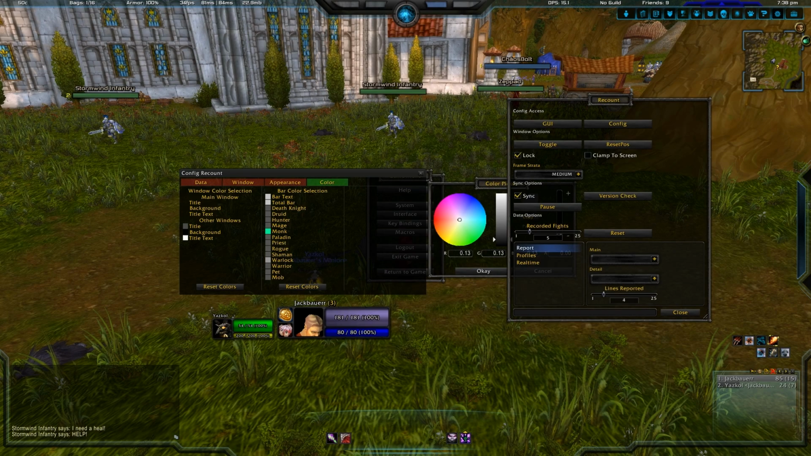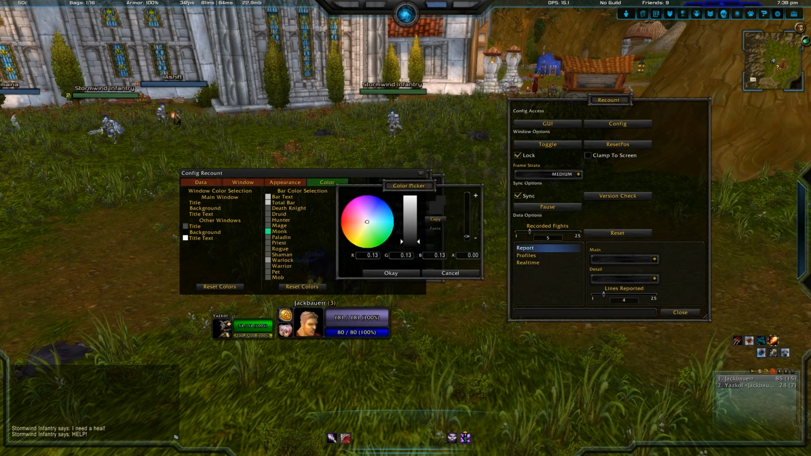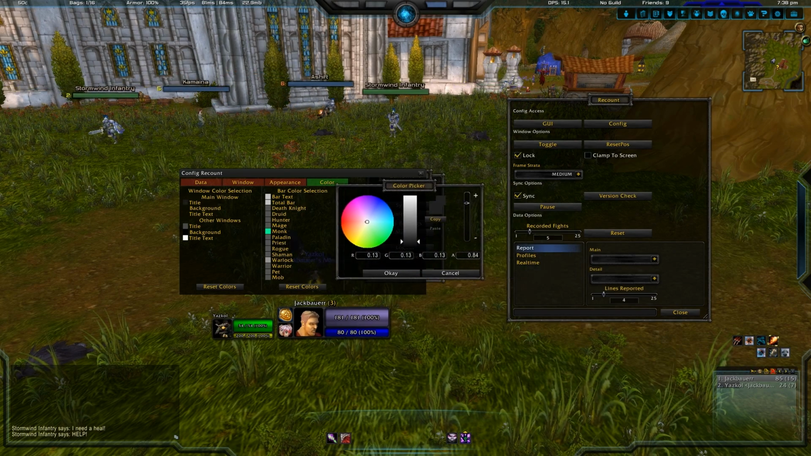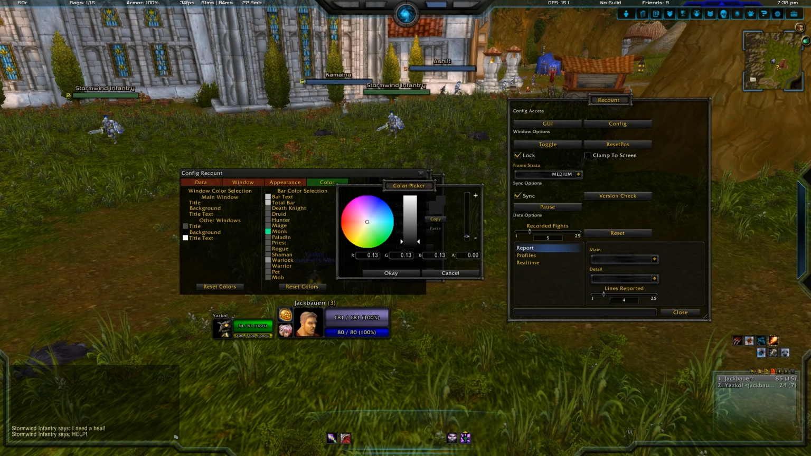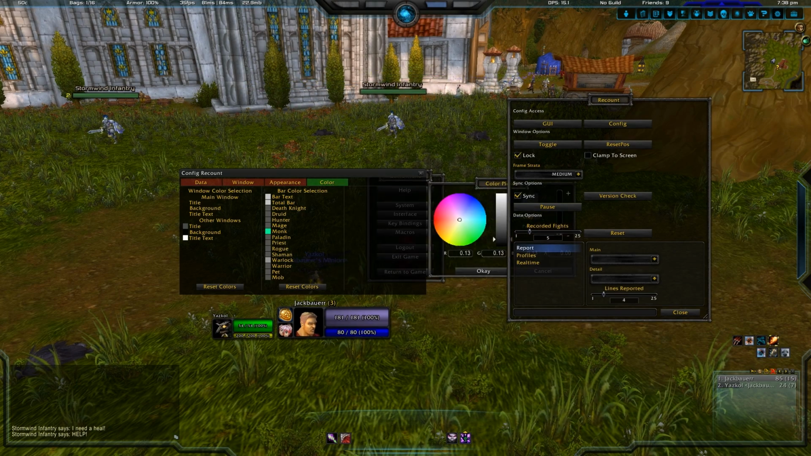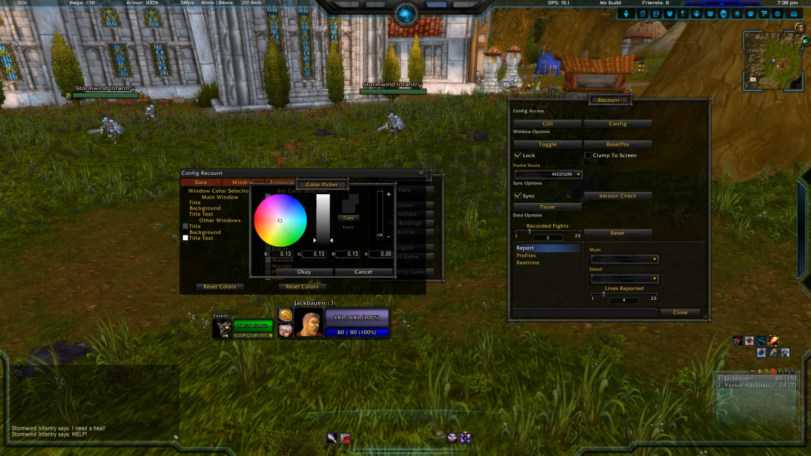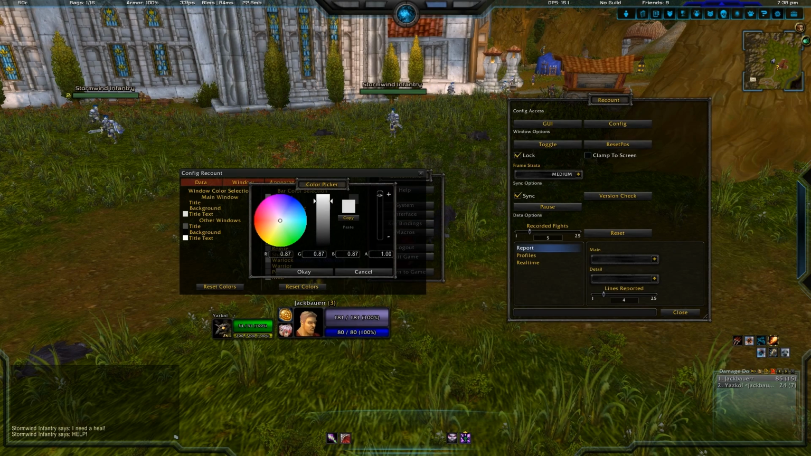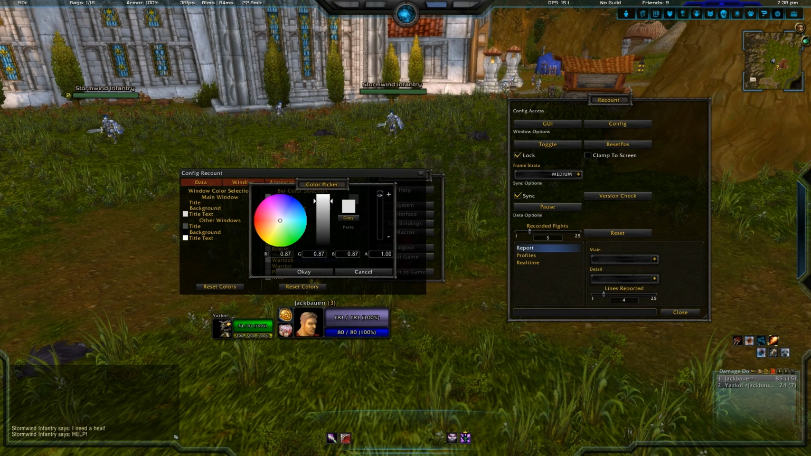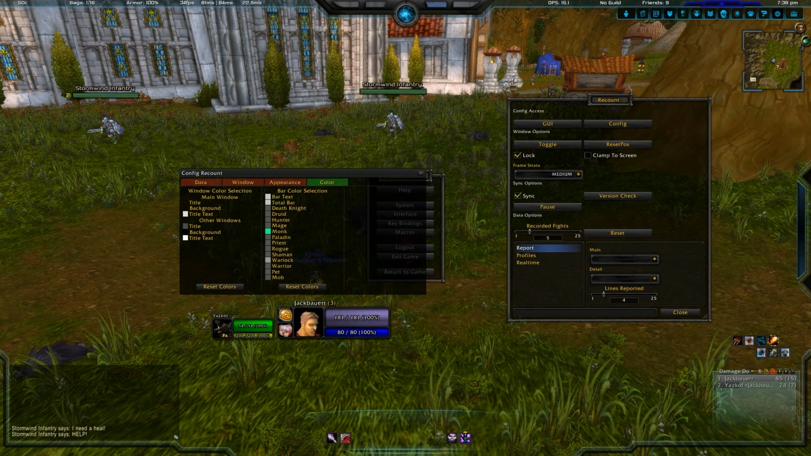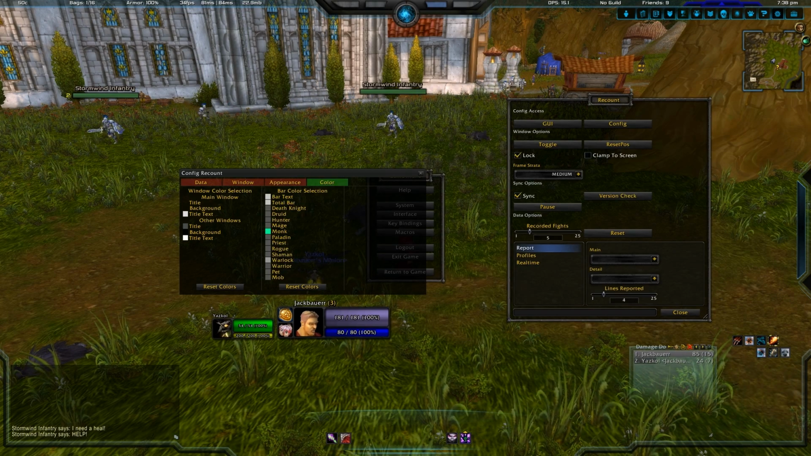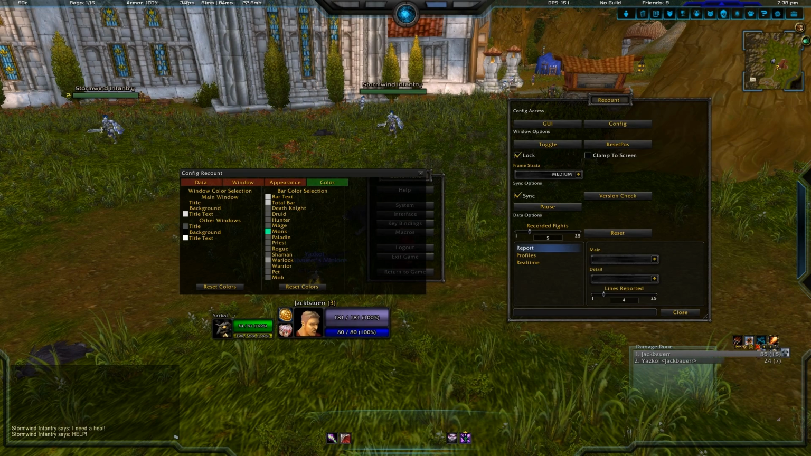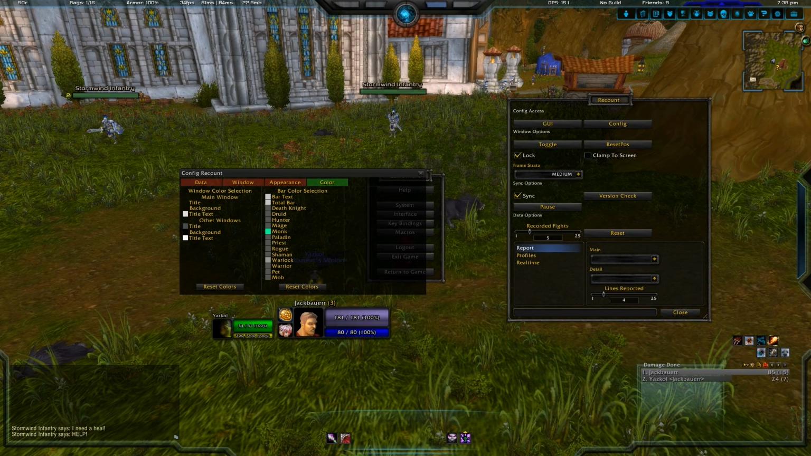I also like to go under the colors. So the title text, I like to increase the color of that, make that show up, because right now it's just invisible. So there it is. So now it's white. Make it whatever color you like. I just like to see the text show up. You can drag the window around.